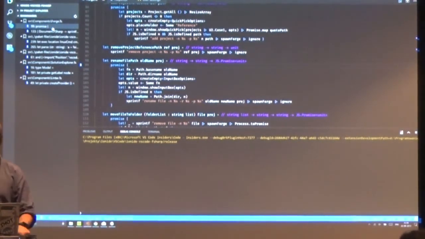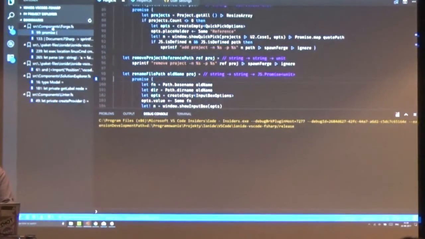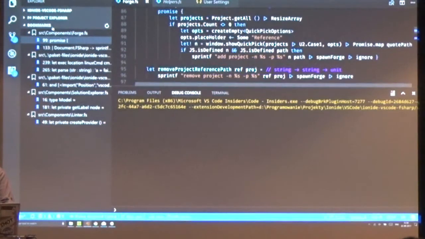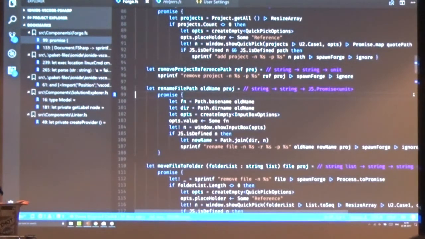Oh, sorry. Yes, obviously. Thank you for the reminder. How do you zoom that in Visual Studio Code? Is that a bit better?